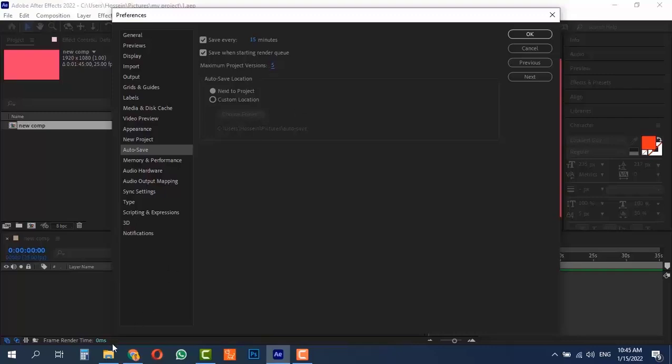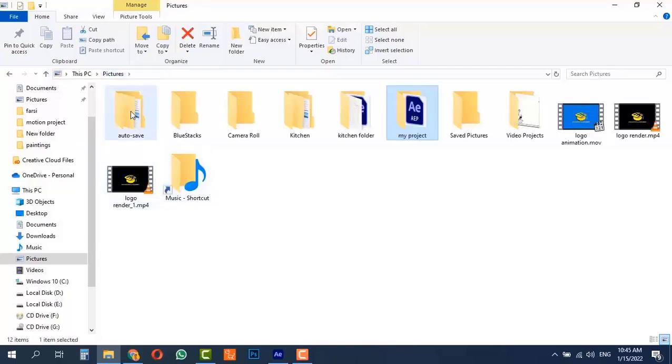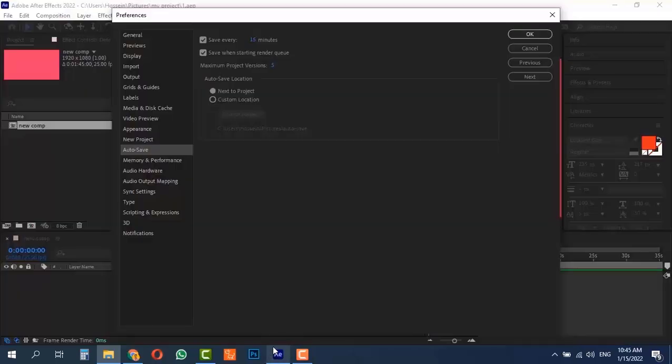To better understand, I will open the autosave folder and explain it to you with an example. As you can see, 5 versions have been saved in the car animation project that I did before. Autosave 1, Autosave 2, Autosave 3, 4, and 5. After saving Autosave 5, the next automatic save will be saved on Autosave 1, and you will no longer have access to the old file. In this way, after 15 minutes, it is saved on Autosave 2. After 15 minutes, it is saved again on Autosave 3, and so on.